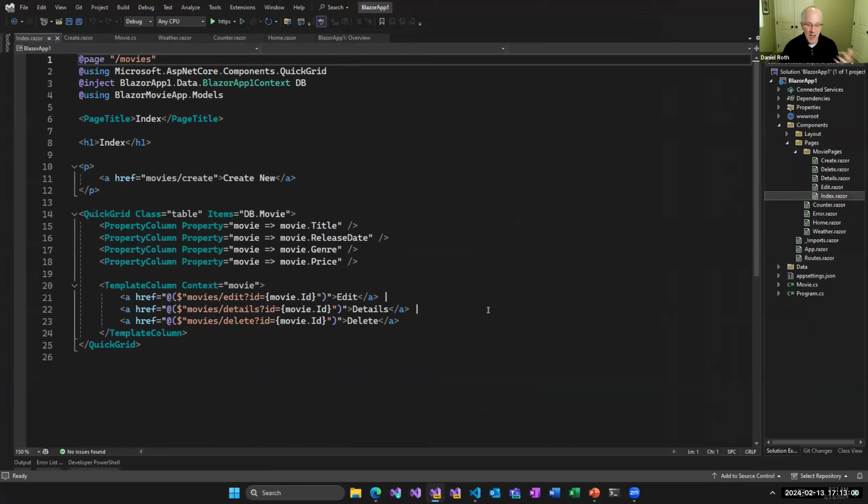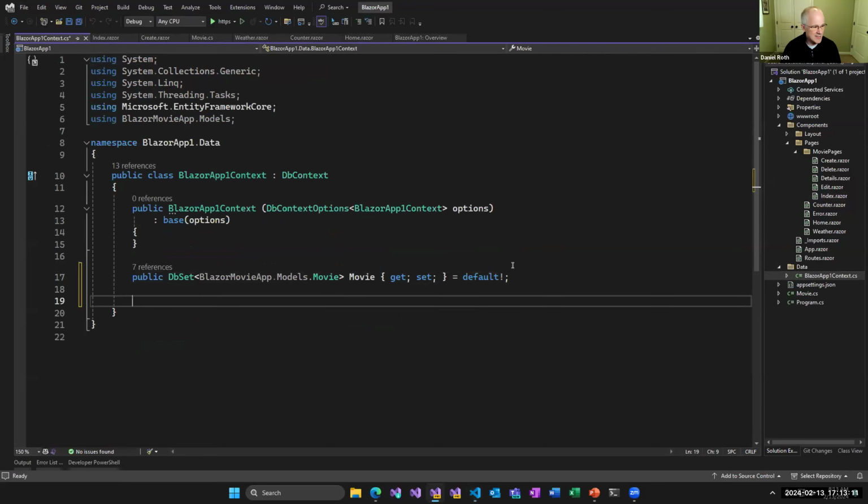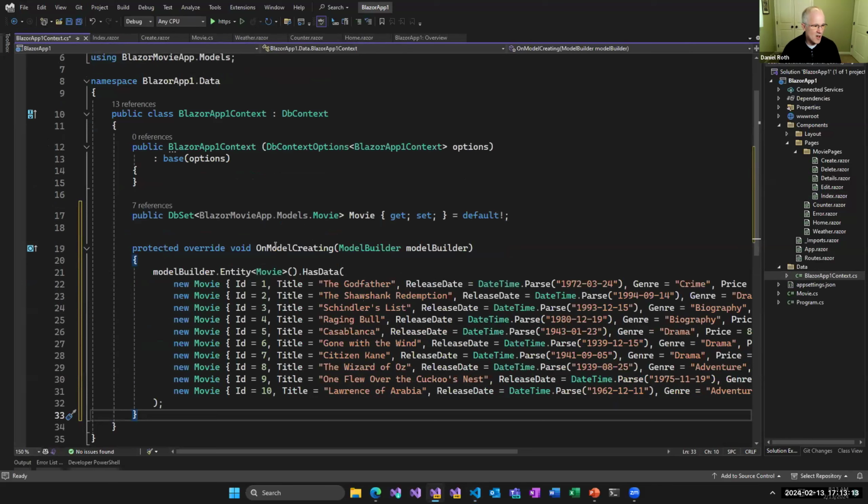All right, speaking of data, we actually need some movie data. So I'm going to seed the database with just a few movies so that we have something to play around with. I've got a few here in a little snippet that I'm just going to add to my DB context. And there we go. So I'm just adding this OnModelCreating method that has a bunch of movies.